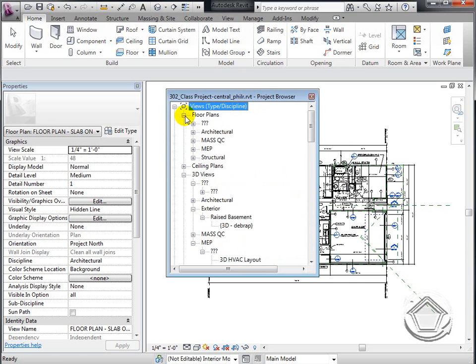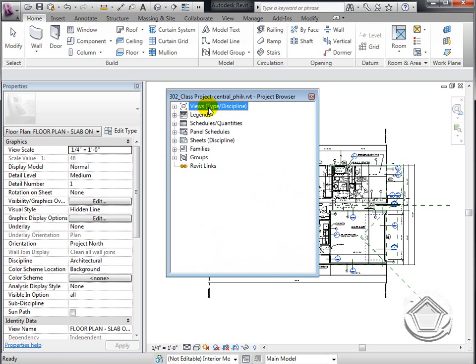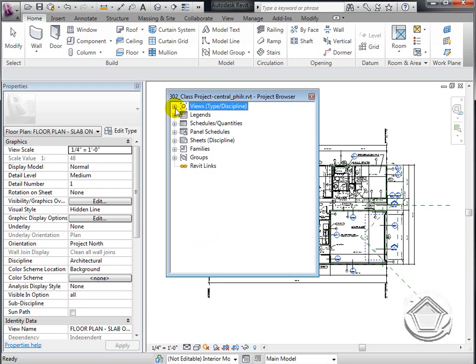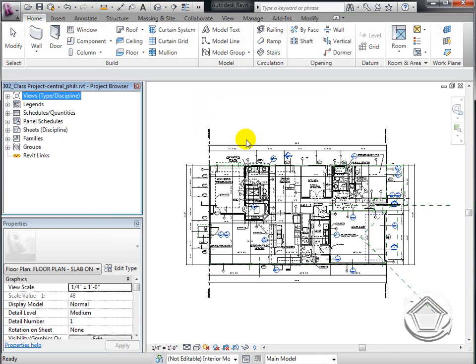And the projects are broken up into various main categories: your views, schedules and legends, panels for MEP projects, sheets, and then your families. And your families are your content, similar to AutoCAD blocks or wall styles, items like that. This, of course, is your main drafting area.